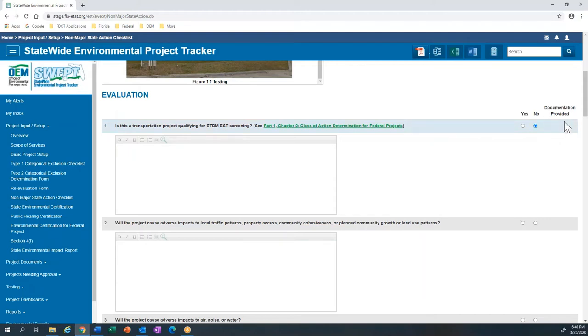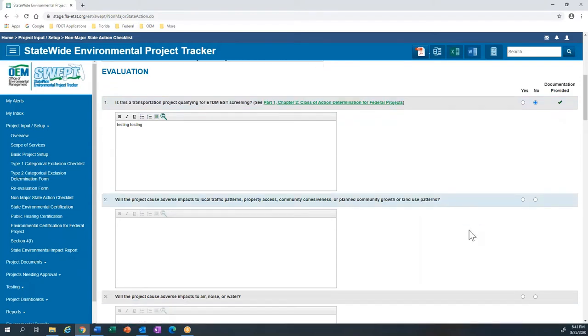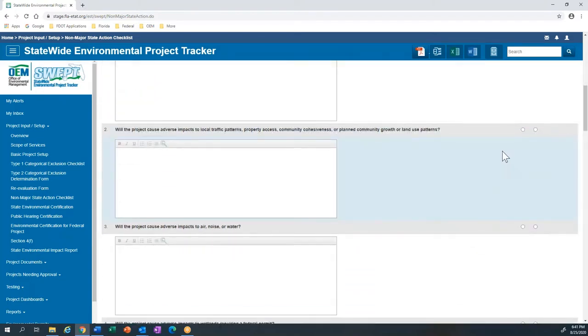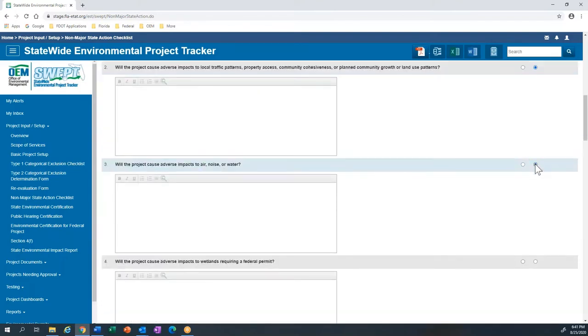Notice that there's this column called documentation provided. And it's looking for one of two things, either something in this text box or a document uploaded to support it. I'm going to show you just what happens if I type something in here. Notice the green checkbox has appeared. And so for the rest of the form, I do similar things. I'm going to click yes or no, and in my case, I'm going to select no.